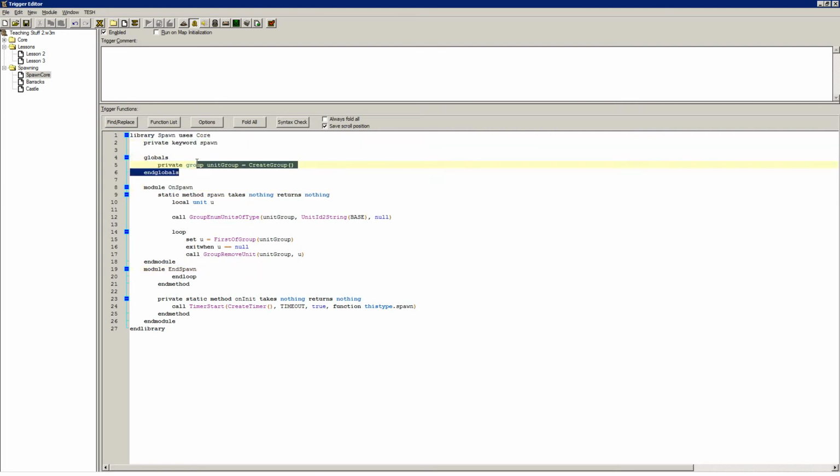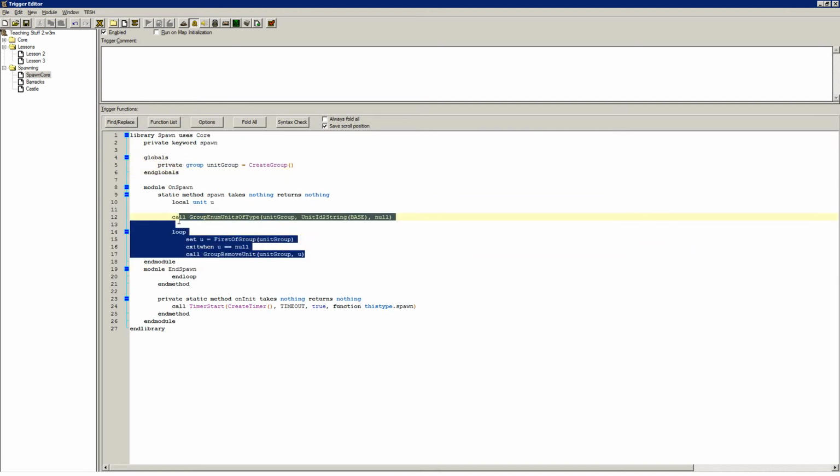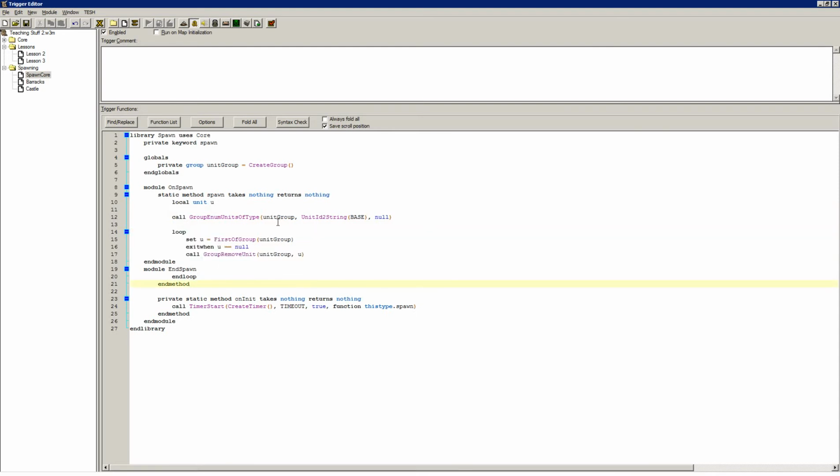And here I have a globals. I made the unit group private. And then this code looks pretty familiar. It was the first of group iteration. And over here I'm using two variables that we don't see anywhere in here.